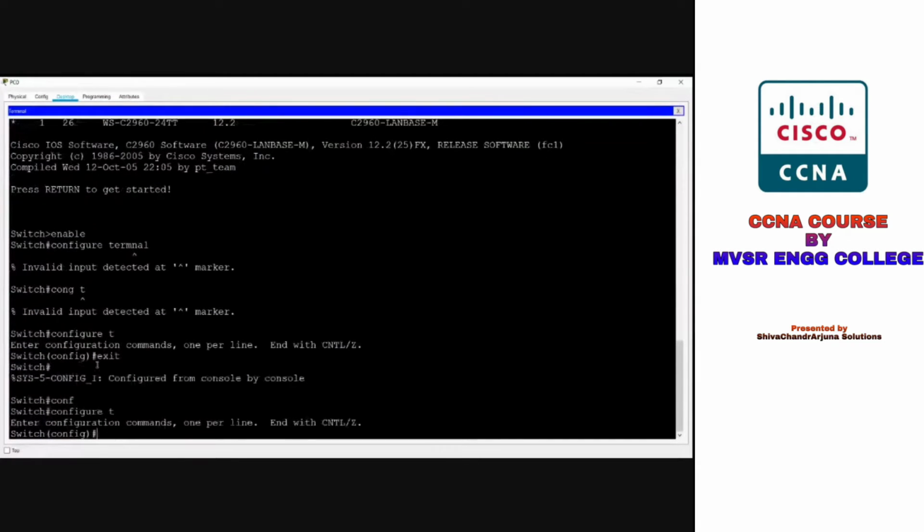Now I am in configuration mode here. I want to give a name to my switch. So how can I give a name to my switch here? I want to go to the configuration mode. What are the commands I want to type? I want to type them always in the global configuration mode. So global configuration mode only.